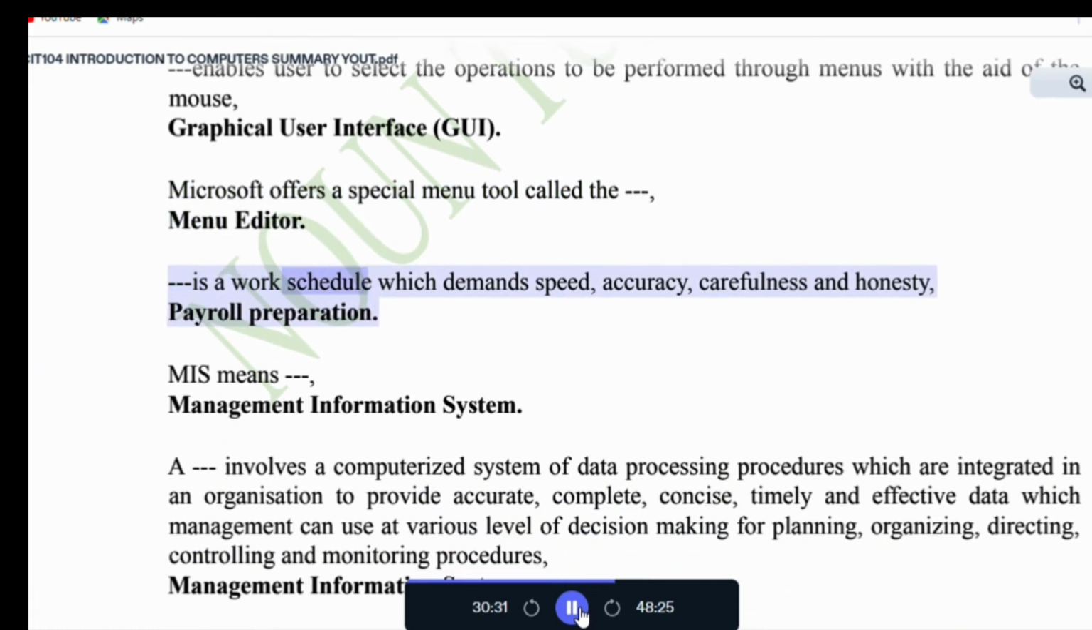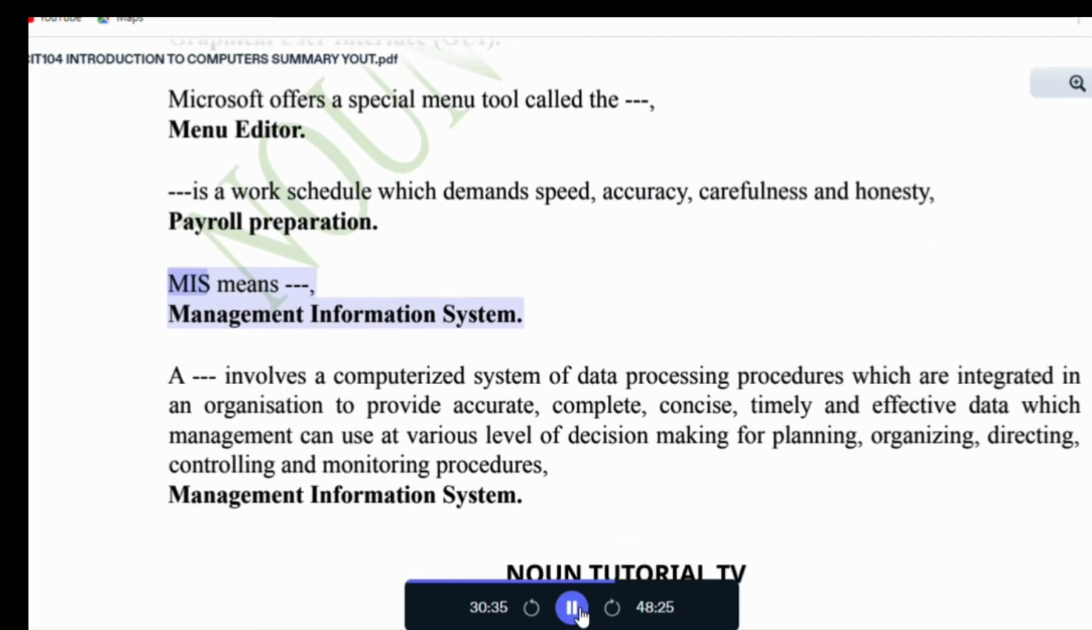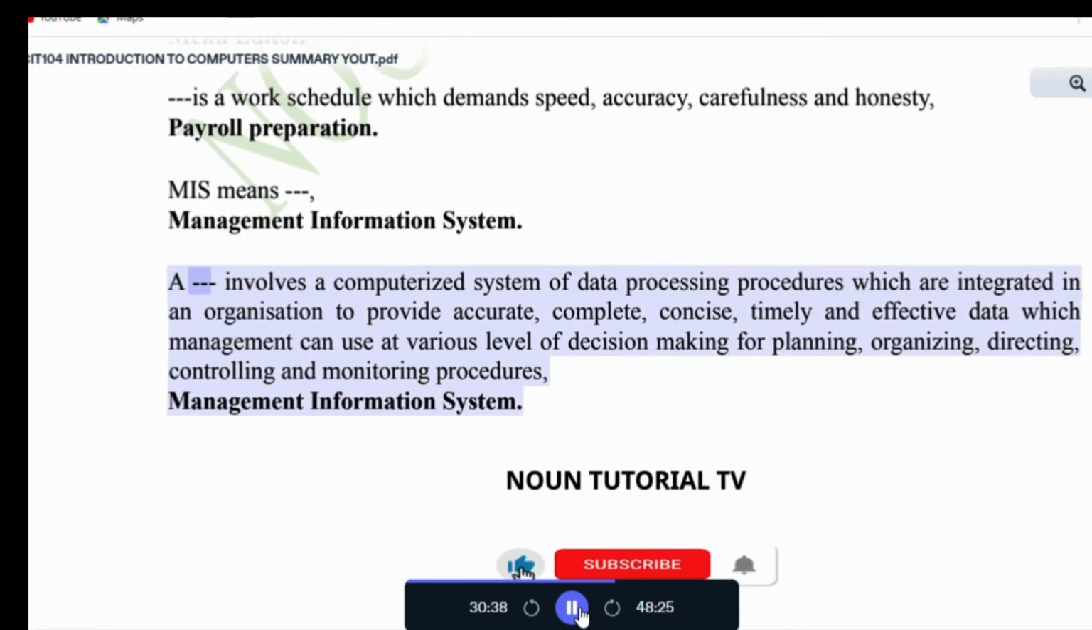Payroll preparation is a work schedule which demands speed, accuracy, carefulness, and honesty. MIS means management information system. A management information system involves a computerized system of data processing procedures which are integrated in an organization to provide accurate, complete, concise, timely, and effective data which management can use at various levels of decision making for planning, organizing, directing, controlling and monitoring procedures.